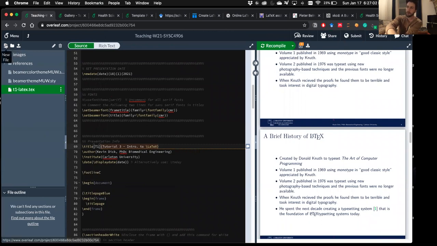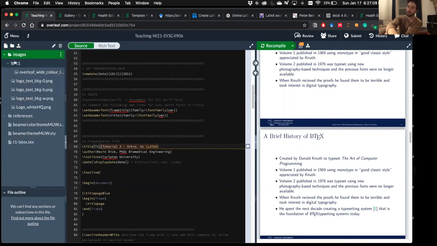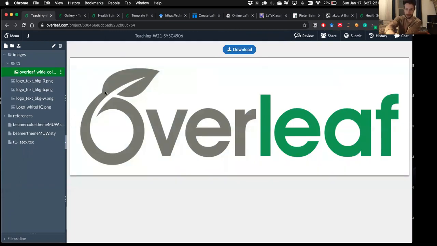Other things you might want to be aware of: you can create new files, you can create new folders, you can upload files. So for images, for example, there's this images folder I created, and within the images folder, there's this tutorial 1. If I'm doing multiple tutorials, I'll have T2, T3, T4 subfolders within each. The only image that I used in this one was this Overleaf logo.